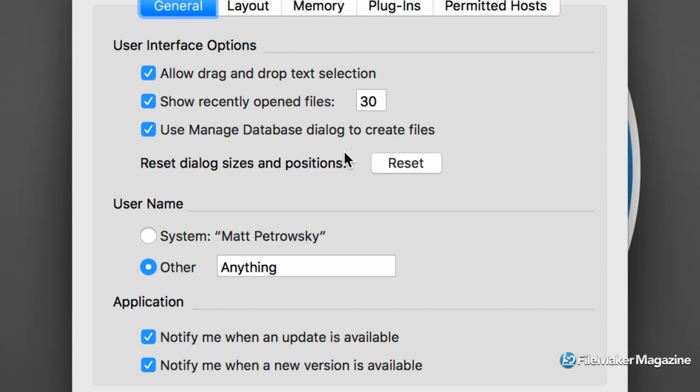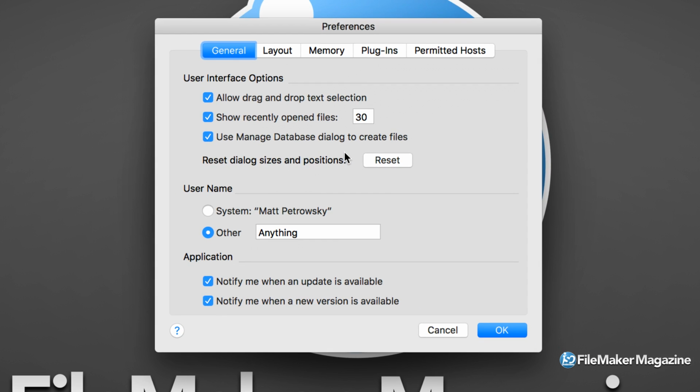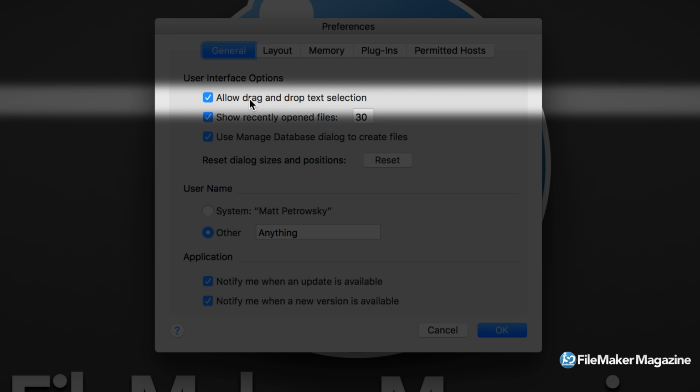So as I zoom in here, and let me zoom out just a little bit more, we're taking a look at our preferences, and we want to set FileMaker up so that it's comfortable for us to work. Now, some of these settings may be particular to me. Some of them maybe you haven't used before. Drag and drop, it's a pretty obvious one right there that you probably want to use.